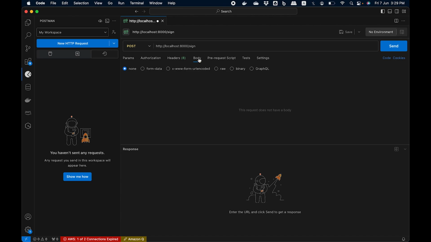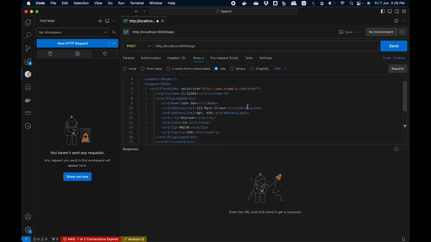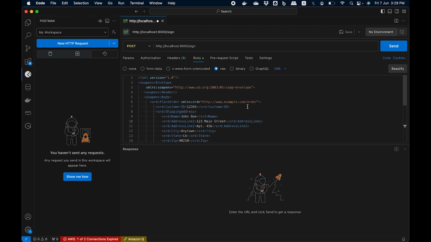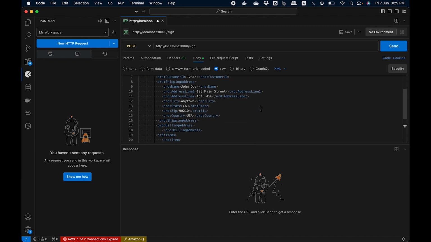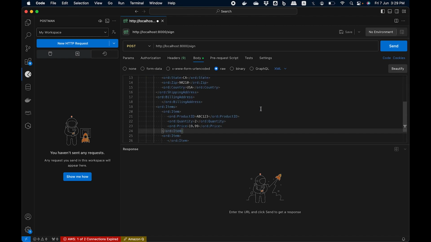Okay, in the body part, I'll say raw, XML, and I have a sample XML over here. This is a sample XML, and I'm going to send this to DataPower for a digital signature. Remember, digital signature doesn't deal with message privacy. So its job is not to encrypt any information over here.